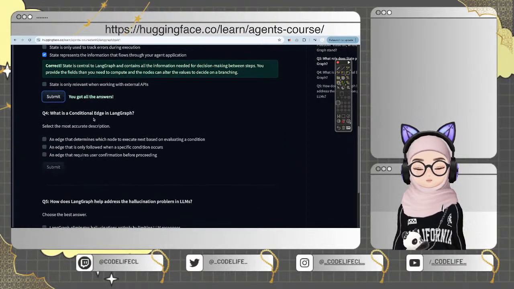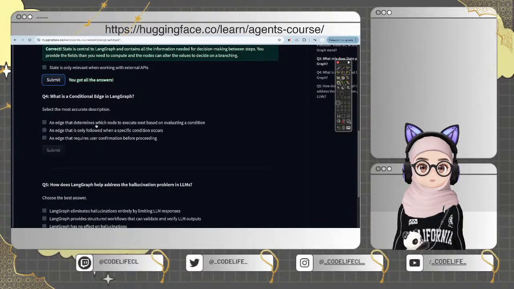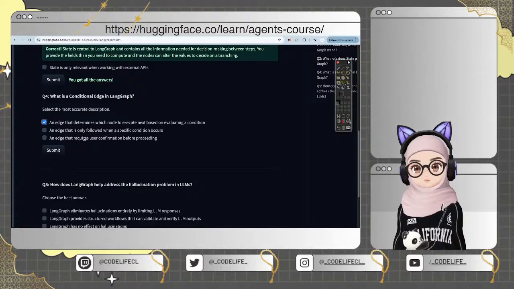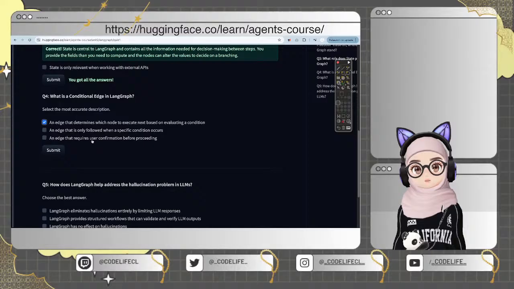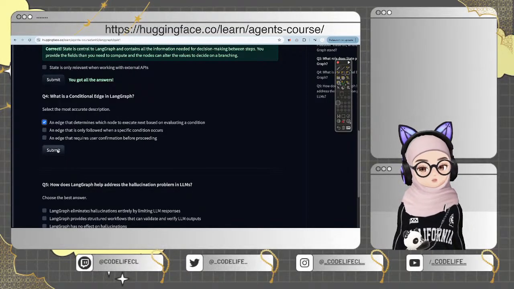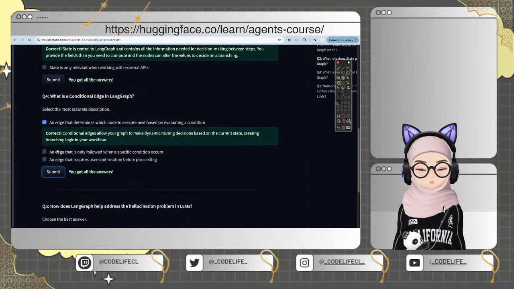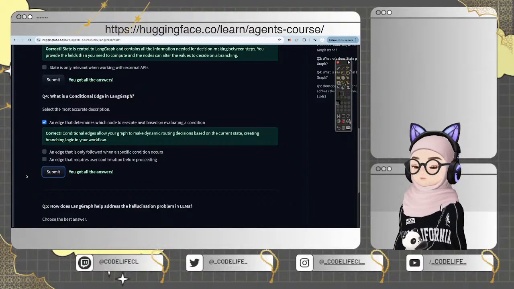What is a conditional edge in LangGraph? An edge that determines which node to execute based on evaluating a condition. I mean, yeah. An edge is only followed. Nope. An edge that requires user confirmation. Depends. I'm gonna say no. Yes. No. I'm fine. Okay.